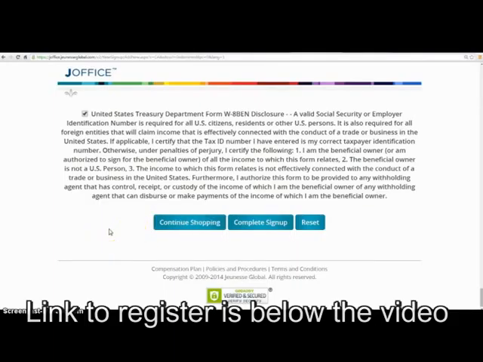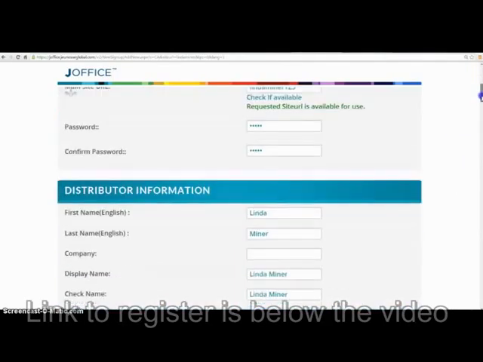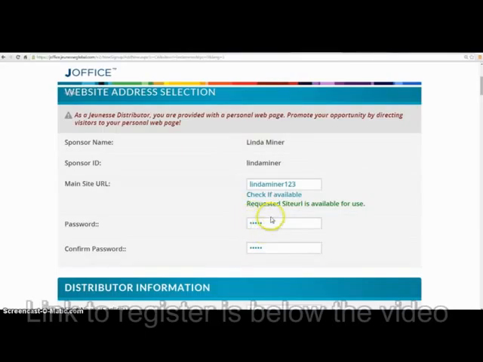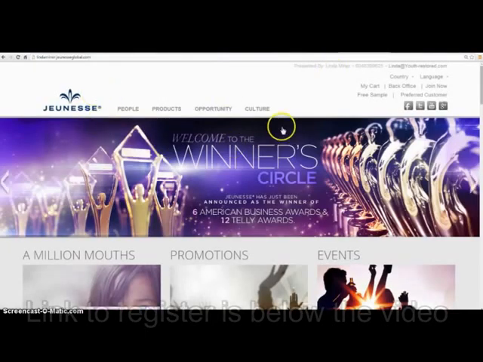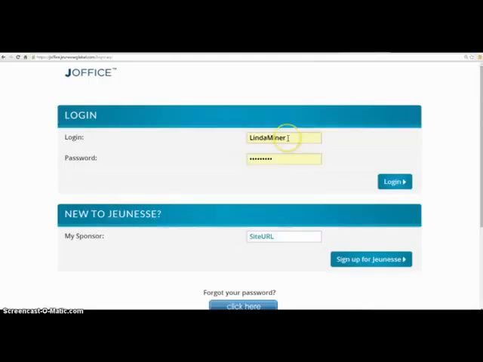The person who has registered will then receive an email in their back office from Jeunesse Global giving them the information that is needed to be able to log in. So the username that you created at the beginning, let's just scroll back up to the top here. Okay, the username that you created at the beginning and the password is what will be used when you come to your Jeunesse Global page. You'll have your own identity up here, your username. Again, mine is Linda Miner. And when you click on back office, the username you will use is the one that you created and the password that you created. And then you can click on login. Okay, so that is how you register a new member in Jeunesse.